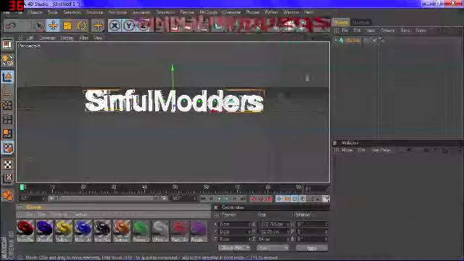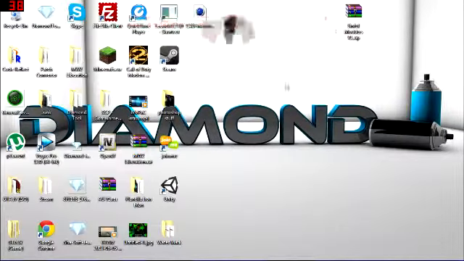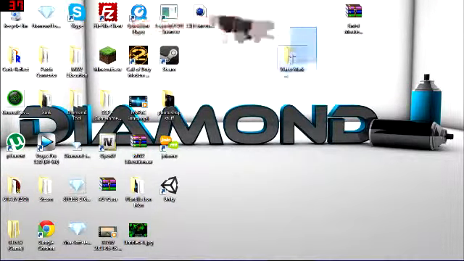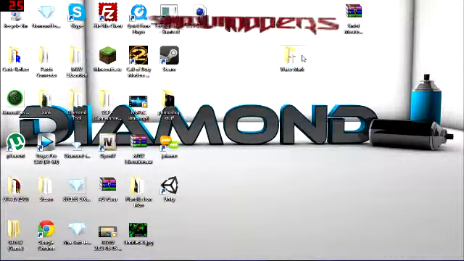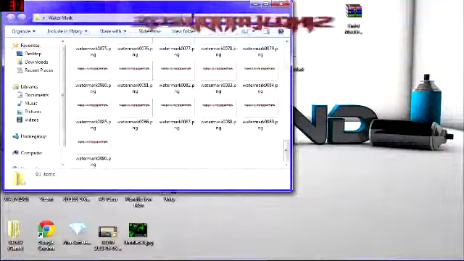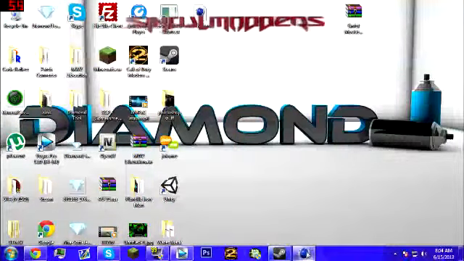So while that works itself, what we're going to want to do is open up our desktop here again. And you're going to want to create a file for it, because this is going to be 90 images, because it's 90 frames. So you want to go ahead and create a file. Name it whatever, because I don't think you want 90 pictures on your desktop. That would look pretty bad.